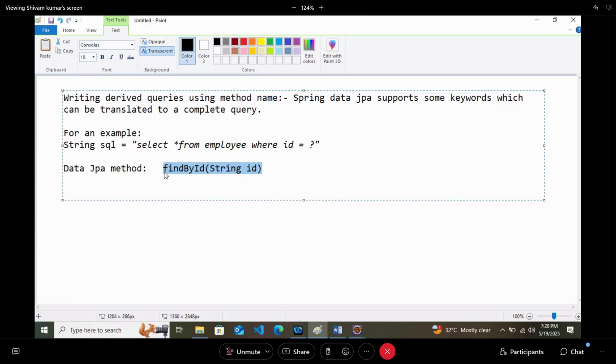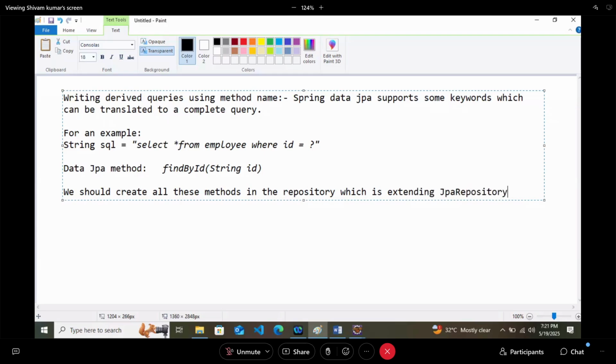But there is a note. We should create all these methods in the repository which is extending JpaRepository, as these are the JPA methods. So you can only write it wherever you are extending this.